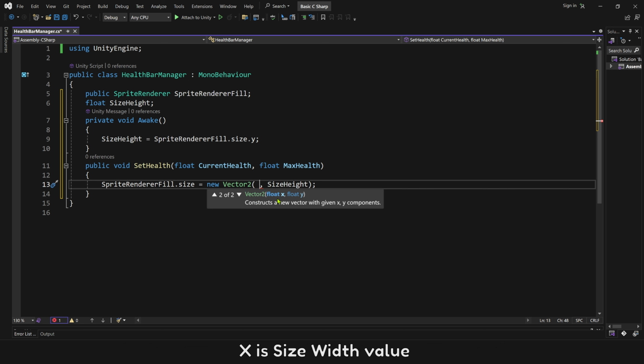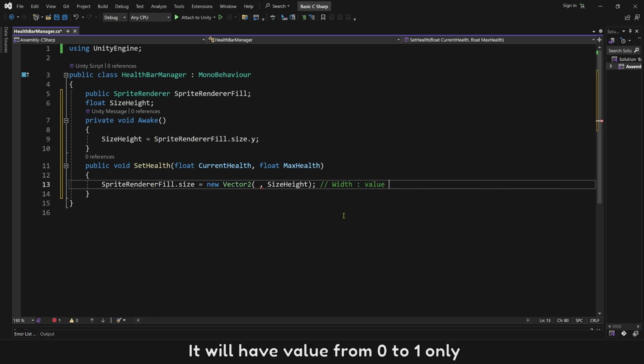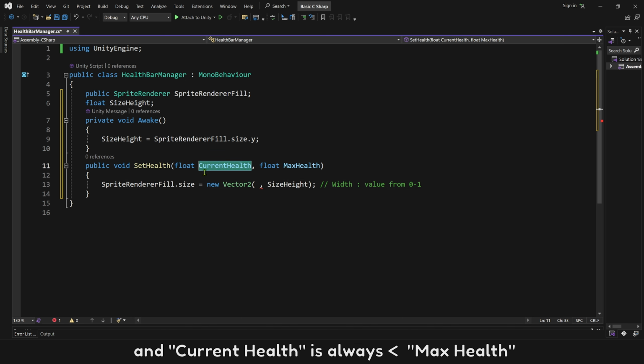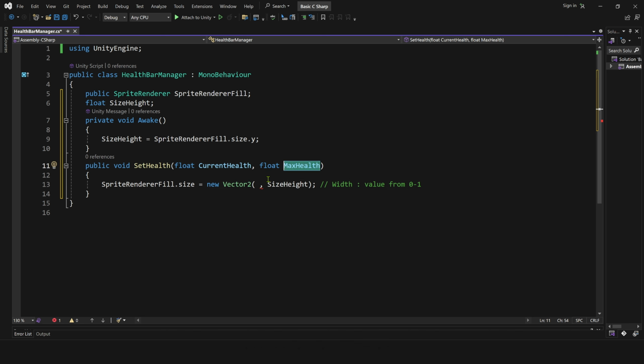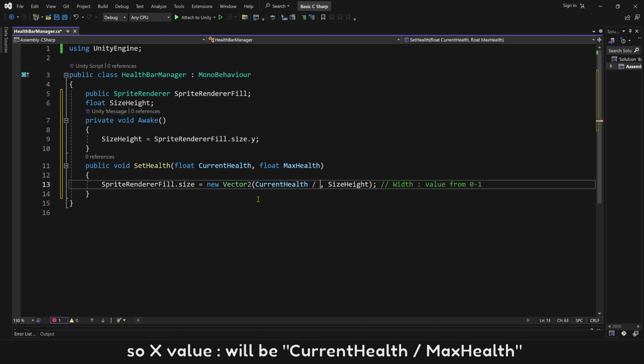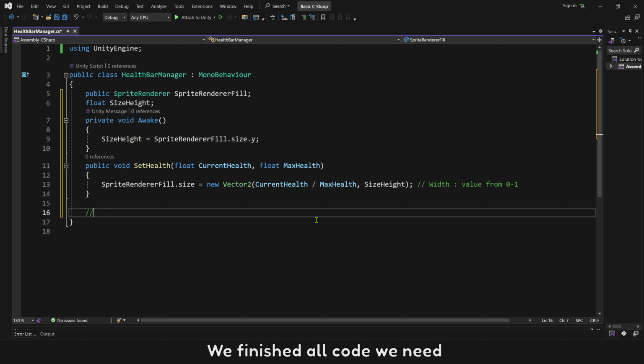X is size width value. It will have value from 0 to 1 only. And current health is always less than max health. So X value will be current health divided by max health. We finish all code we need.